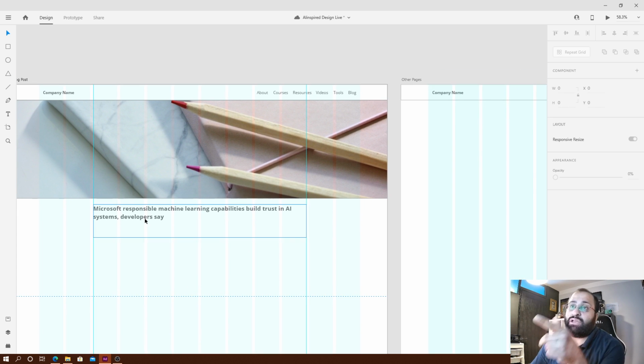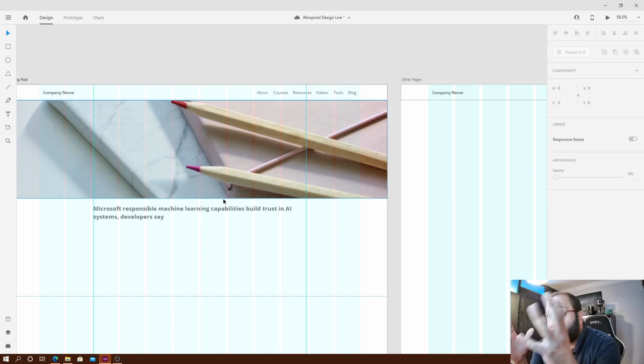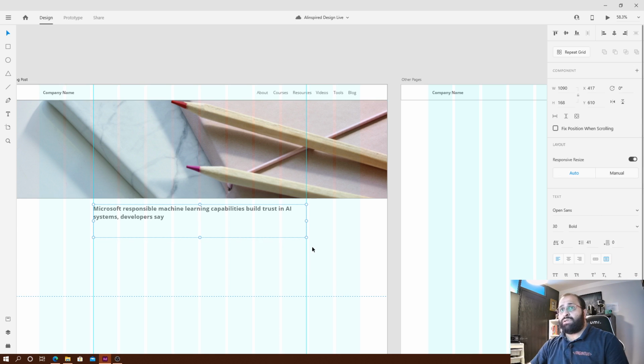Initially I was thinking of having a little box here and some design and the text on the image, but seeing that some blog posts might have more text than others, you don't want to restrict that, and if you go over it, it might not look that great. So let's try it this way.